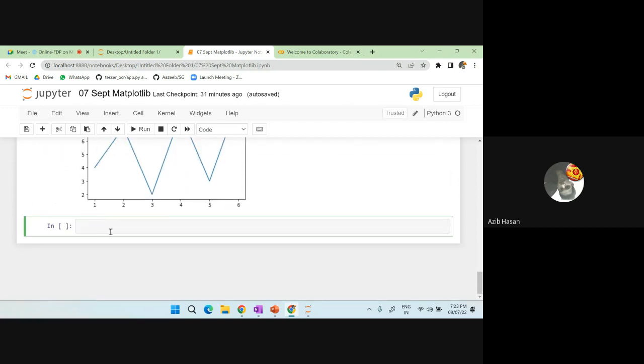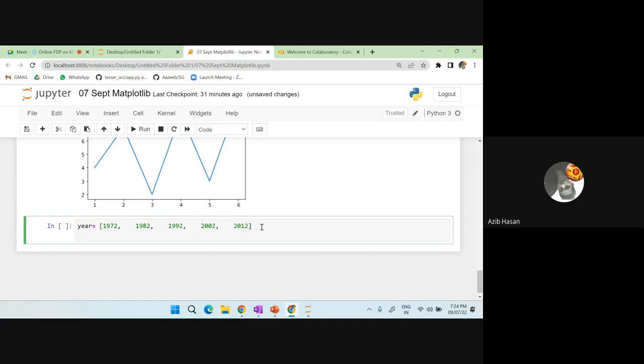I'll also share it. This is something which I randomly got from a website on Google. So we have three lists. One is the list for the year: the first year is 1972, then 1982, 1992, 2002, 2012. I've given enough gaps between them so that when I write the numbers, it neatly matches.